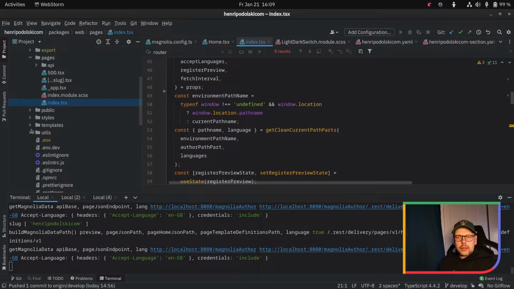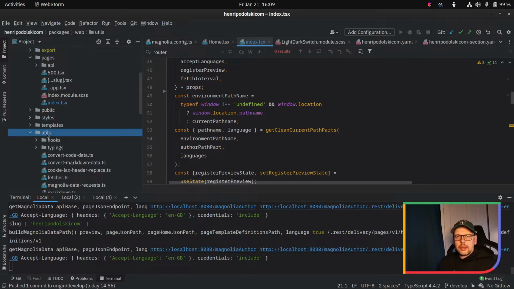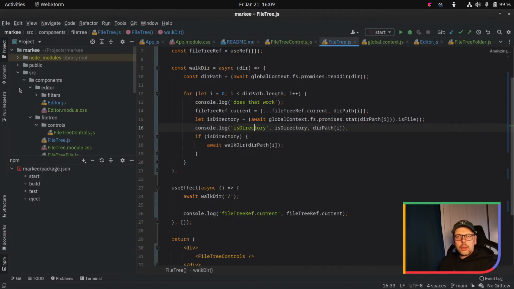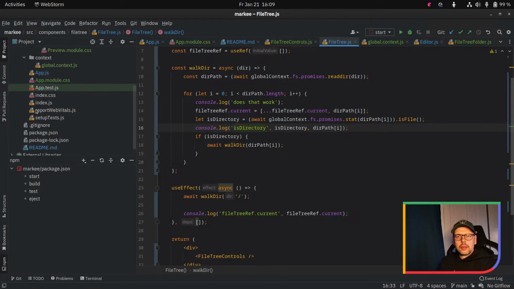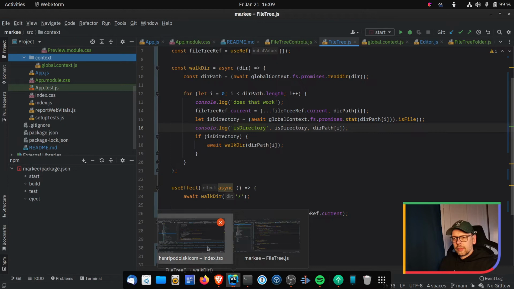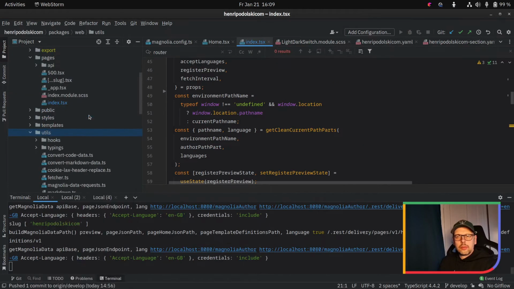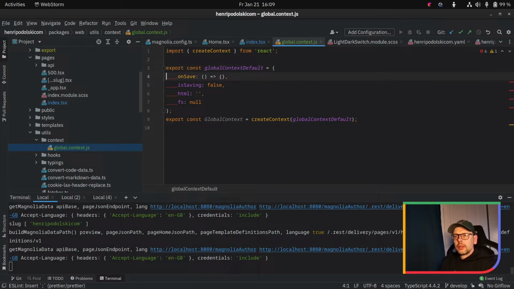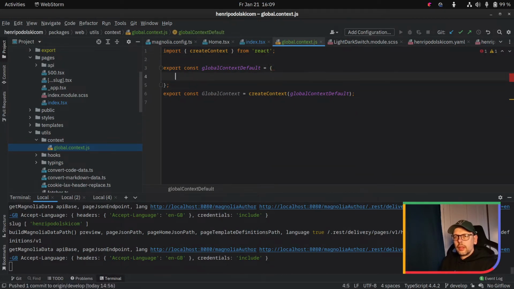Let's create a context first. I did that just in my other project. Let me check what I did there. I will copy this over. So there we go. So we don't want all of this. What we want is to have a translations object here. And the default should be an object.